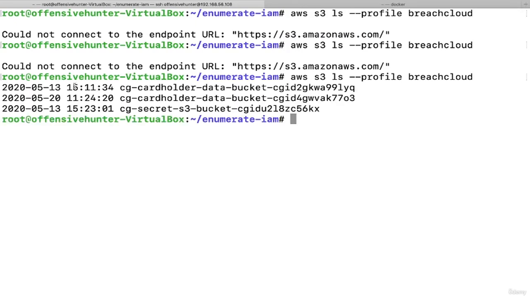Yes, you can see we got some cardholder data bucket. Yeah, you can see we got a CG cardholder data bucket, CG secret S3 bucket. So we got a few buckets. Now I want to download this bucket completely and see what data is stored on this S3 bucket. So what I will do, I'll use the sync command, aws s3 sync, then s3:// and the bucket name is this one. So let's just use this bucket name.